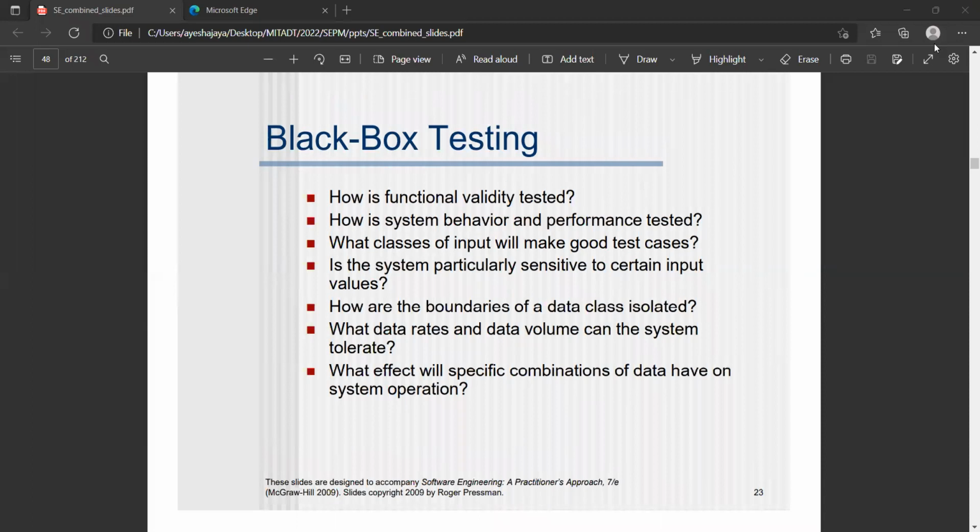Now let's have black box testing. So how is functional validity tested? I just want you to read these points and give 2 minutes to these questions and analyze them on your own, because we have done a lot of topics on software engineering. So I would recommend you to give 2 minutes to this slide and analyze it. So how is functional validity tested?